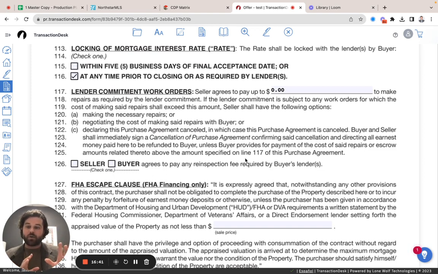We can figure this out. But if we're trying to get this offer accepted, I'm not going to put it in right on the front, right? We're going to address that when it arises. So by putting zero here does not mean you're saying they don't have to pay anything. It's just saying that we're not requiring you to agree to pay anything right now, but you're still reserving the right to negotiate that during inspection or appraisal.